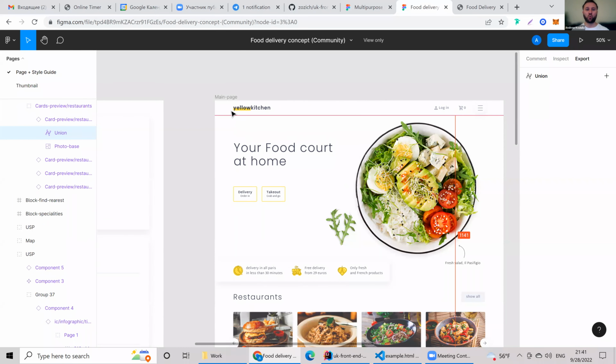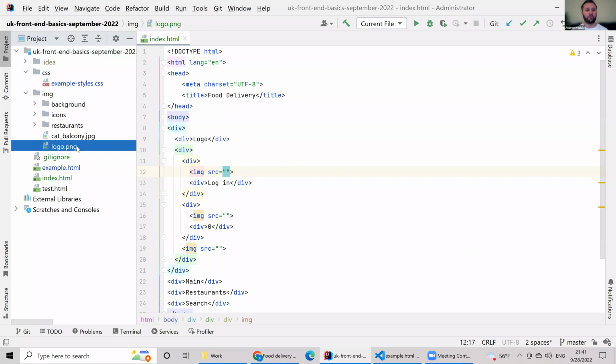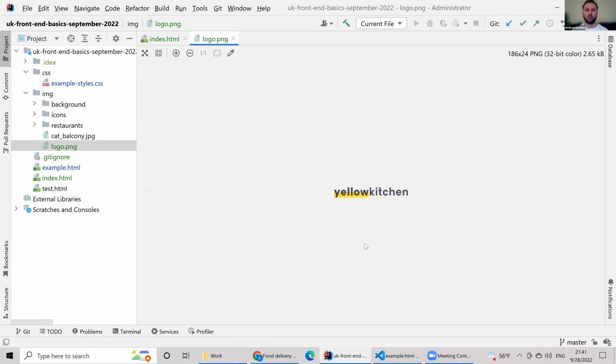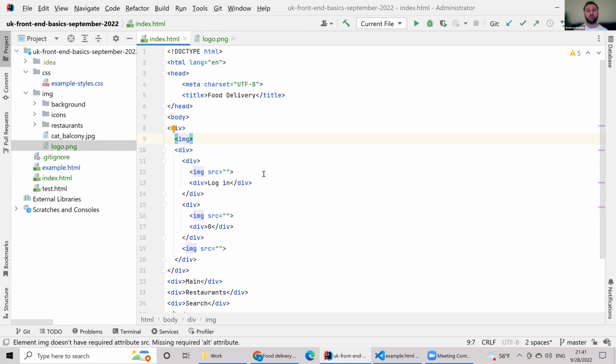Now let's try putting some source to the images that we have already created. We have the logo PNG file. This is our logo, and I will use it as a source. Basically, instead of the div with the logo, I can put an image. I don't necessarily need to have a div there. It can be absolutely any tag. Flexbox works with all types of tags.